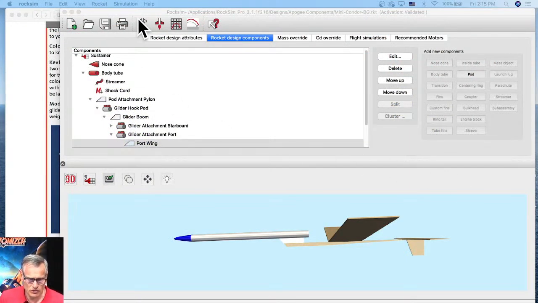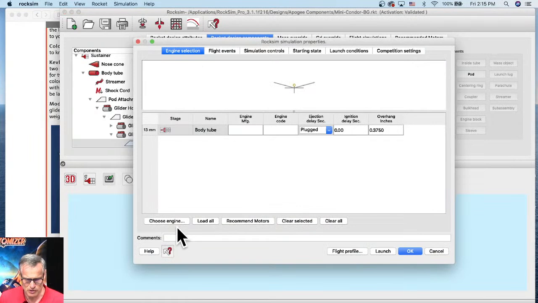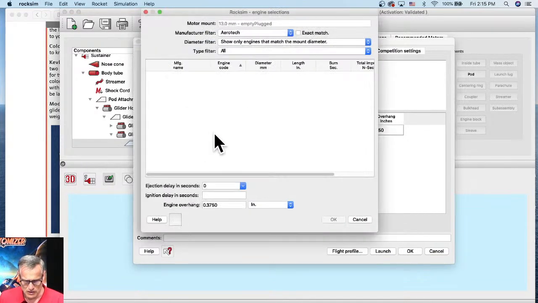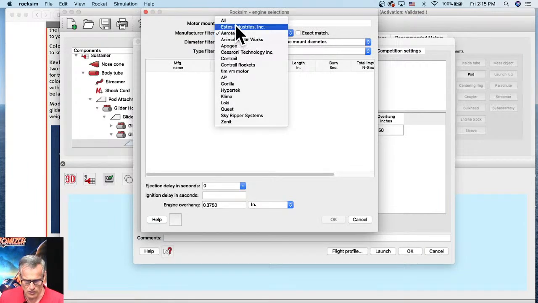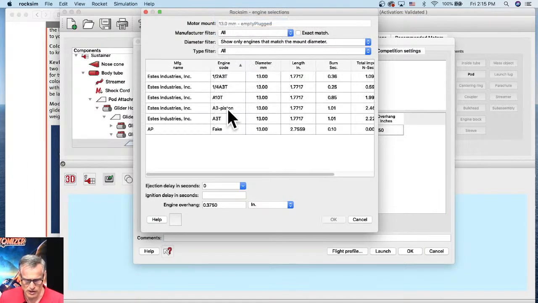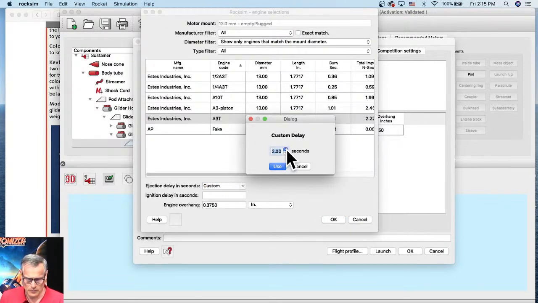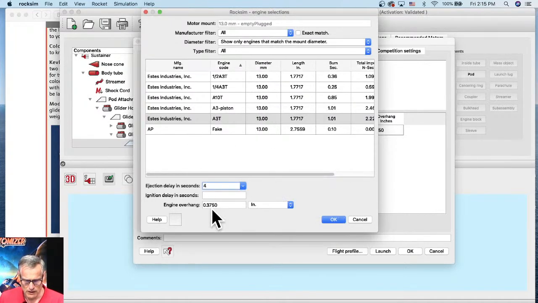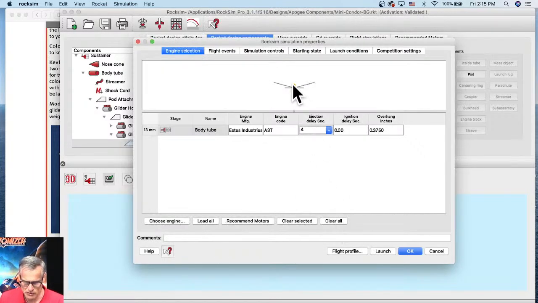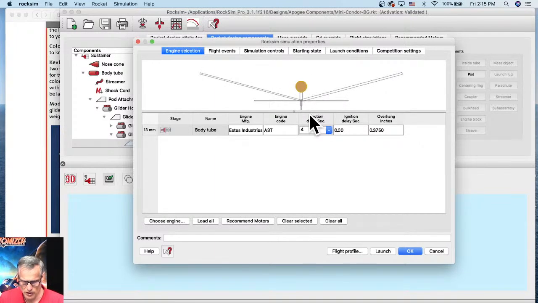And so let's run a simulation here, and I'll show you what I mean. So I'm going to choose an engine. Need all engines. Okay, so let's use an A3, and it should be a 3-second. So an A33. No, it should be an A34. That's right, A34. Use a 4-second delay. It hangs out the back 3/8 of an inch. Click OK. You can see right here in the back it installed the motor.